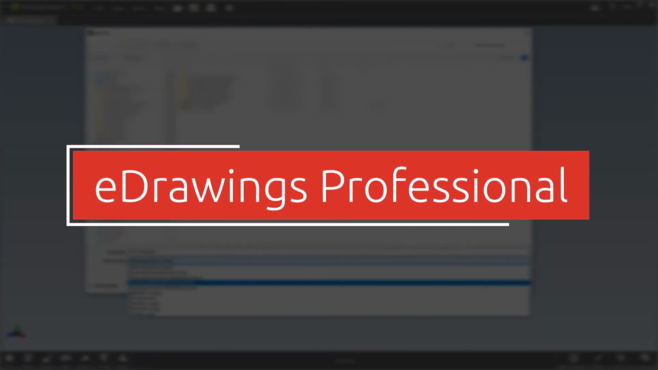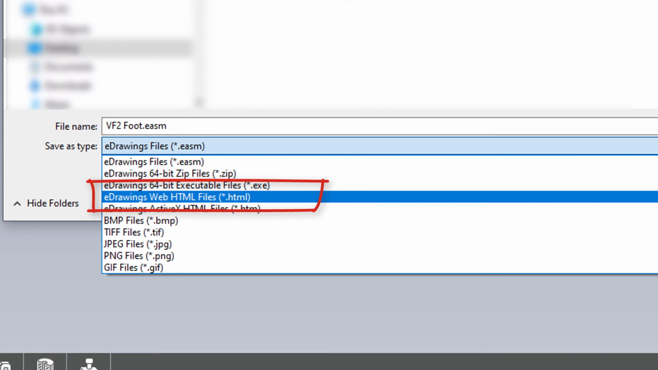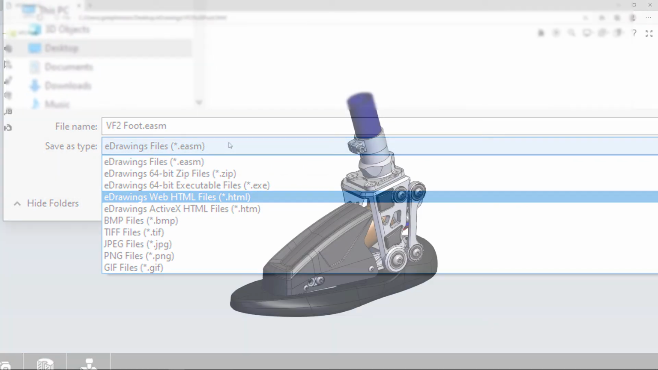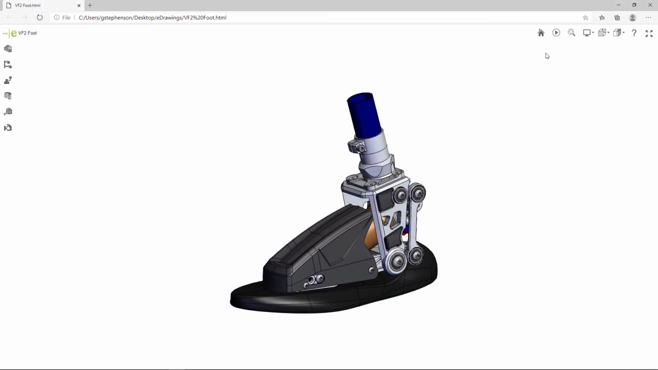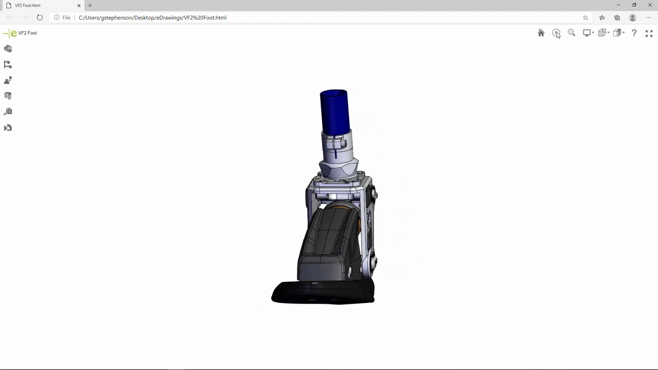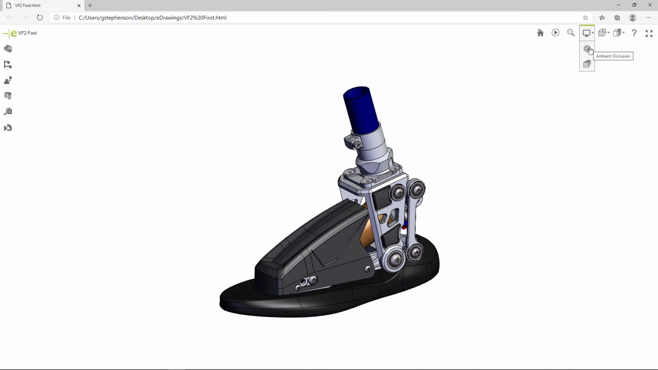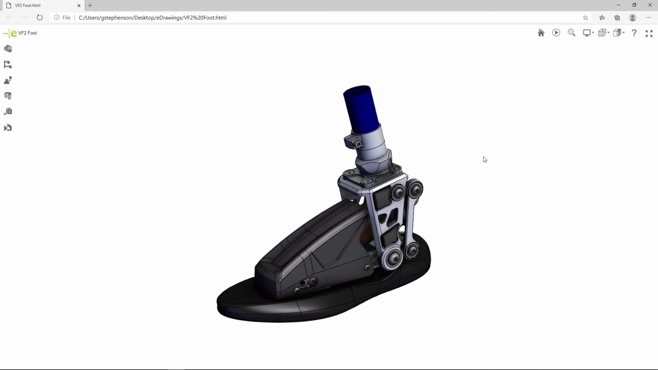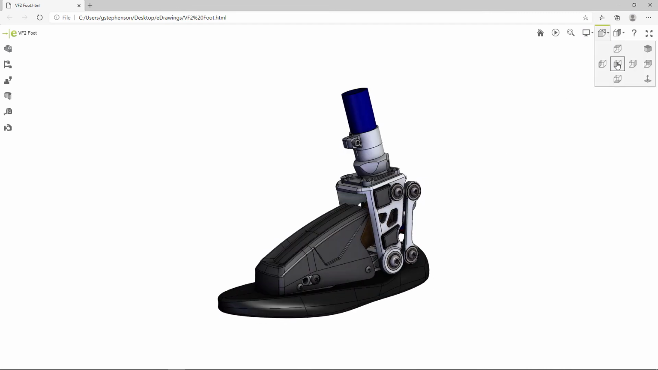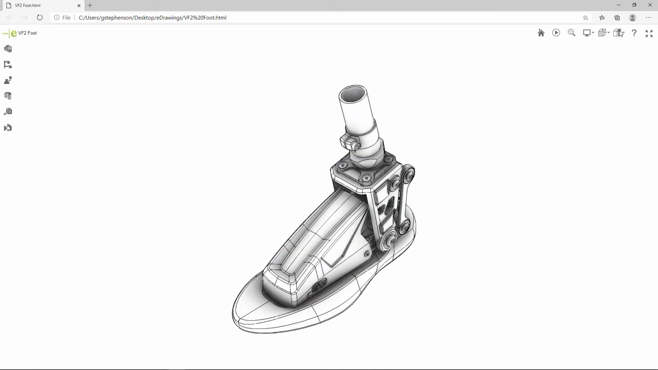Okay, so let's finish up looking at a couple of features unique to eDrawings Professional. First is the Web HTML file format. This format creates a single HTML file that can be opened on any modern browser on any device. We've got the same viewing capabilities as we had in the original eDrawings application. So we have a home button to reset the view. We can automatically animate through the views. We can zoom to fit. We can change the display style, including ambient occlusion and perspective modes, changing the views through standard orientations, as well as any shading display styles.